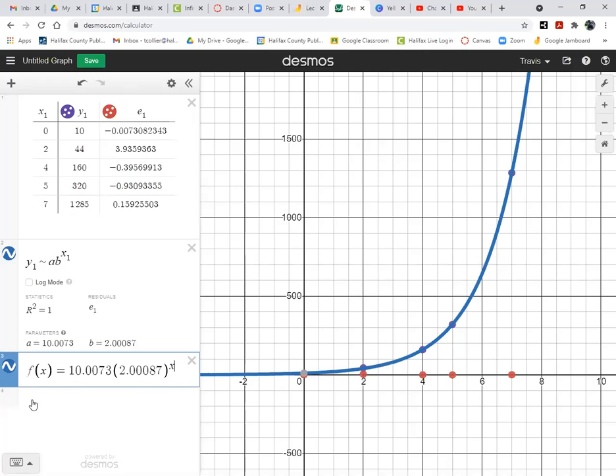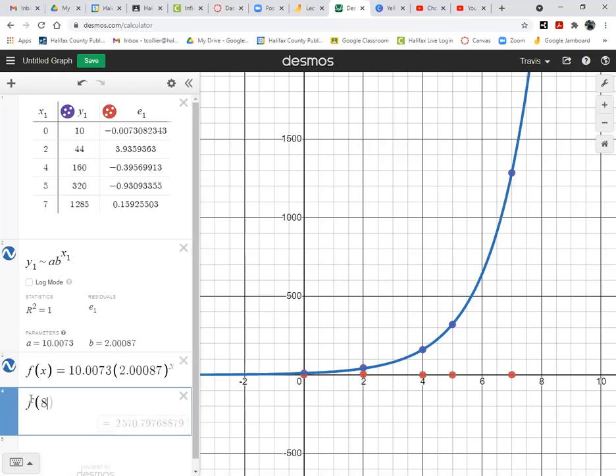Well, it's easy to figure that out. We're going to go to box 4, and we're going to type in f of 8. And what you'll notice is I'm replacing the x with an 8 because that's going to be my new x value. And then it'll spit out the y value at the bottom. My y value is going to be 2,571 because I'm rounding up.